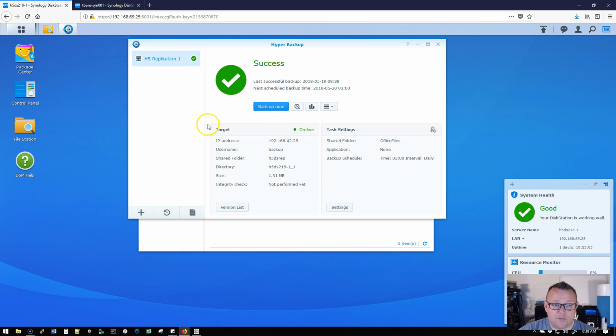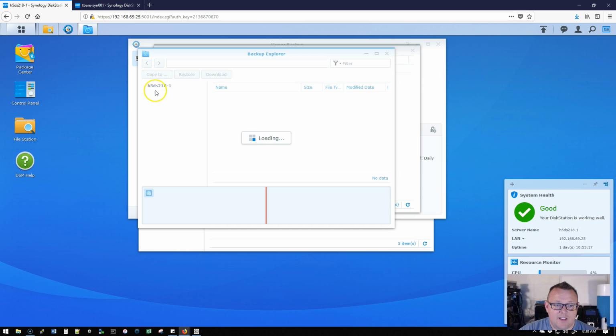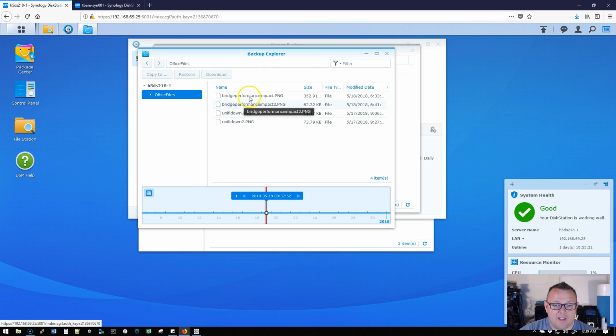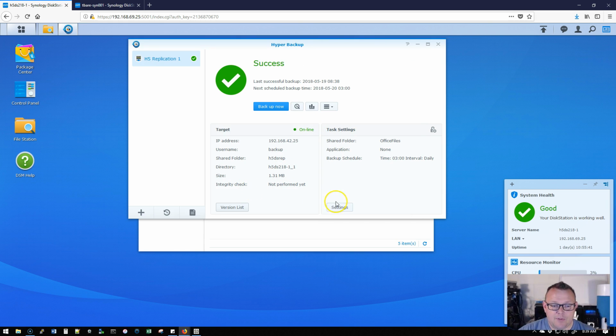So this is successful. So we can take a look at our version list. This is going to load the backup version information. And if we look at this, we can click on the Backup Explorer, and it's going to show us the files within the backup. So here they are. If we had more days in here, and we're going to let this run for a few days, we'll add some files and then circle back to this. But we could come in here to a point in time and restore a specific file. So this is completed.